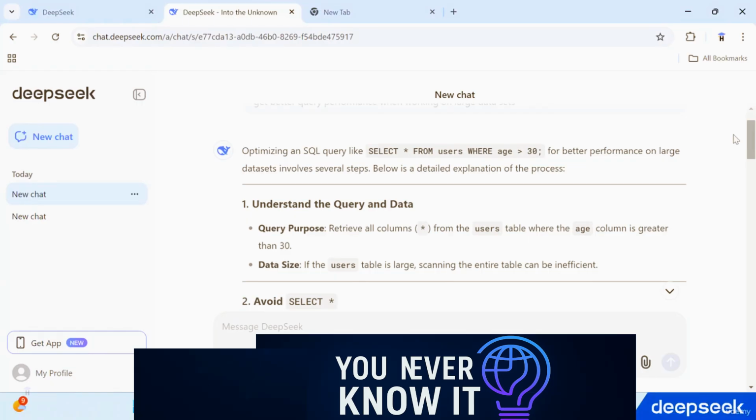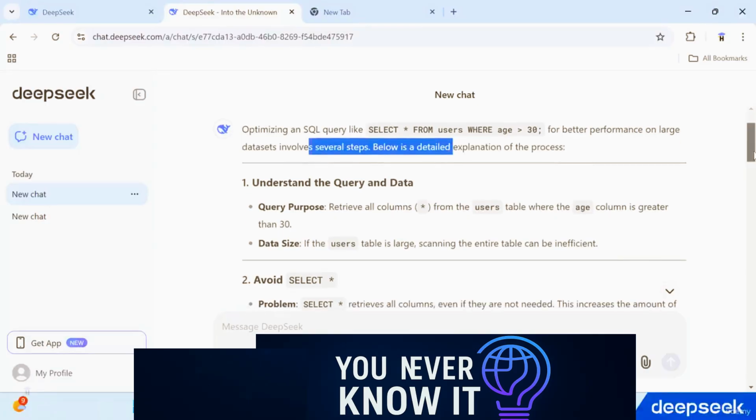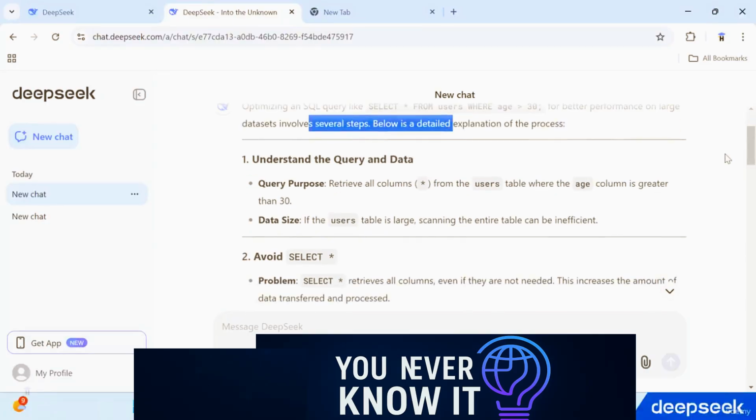So here, optimizing the SQL query "select star from users where age greater than 30" for better performance on large data sets involves steps which are explained in detail by DeepSeek. Let's go one by one.